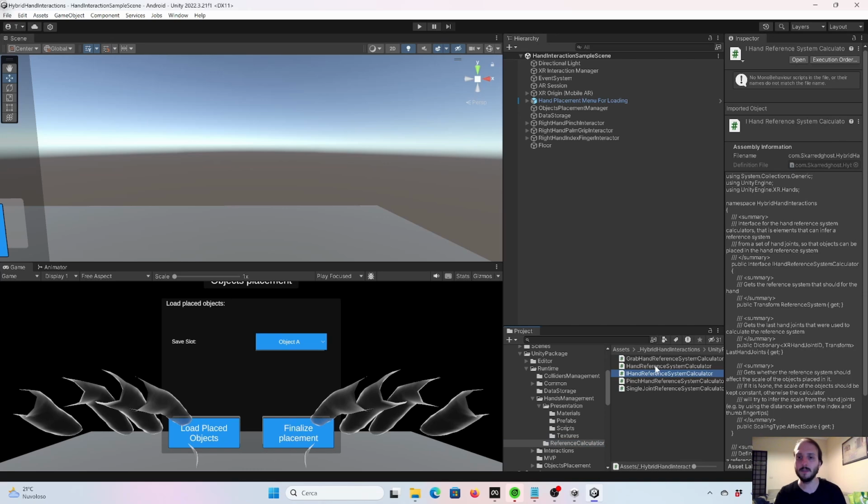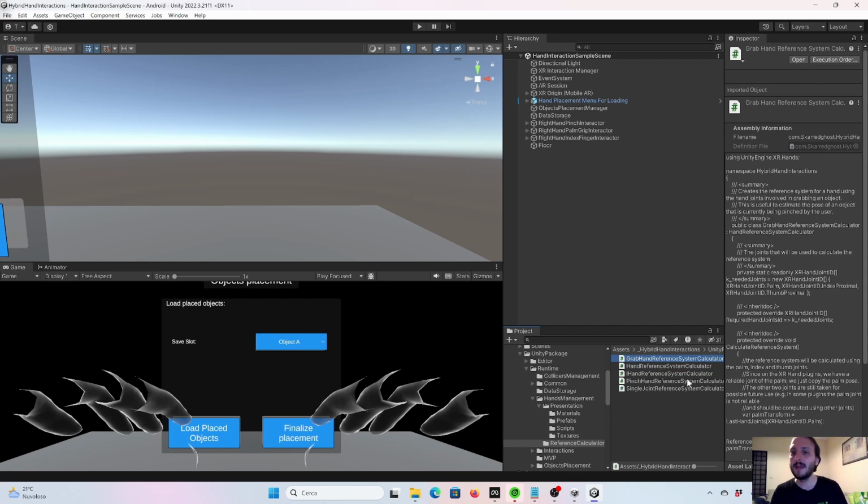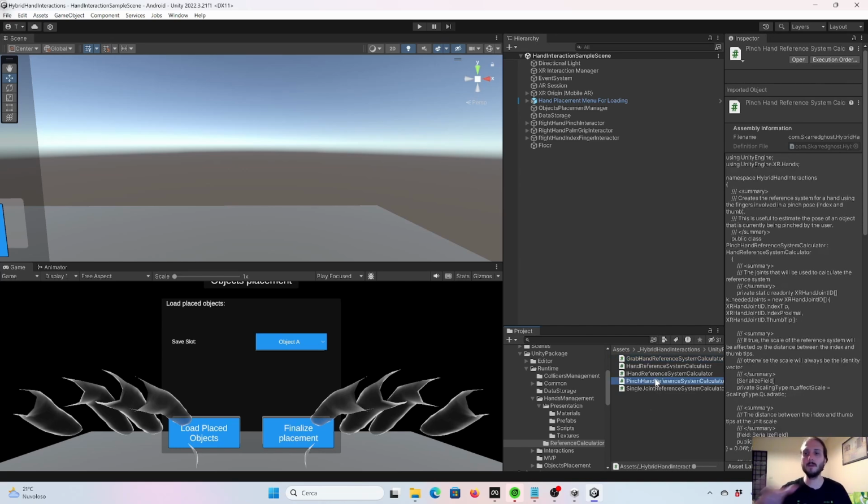And again, you have an interface, you have a base class which implements the interface, and is a MonoBehaviour, probably. No, in this case, it is not, but usually the base classes are. And then you have different ways of calculating a reference system. The pinch reference system calculator calculates the reference system when you're pinching something, so you're taking it between the index finger and the thumb.